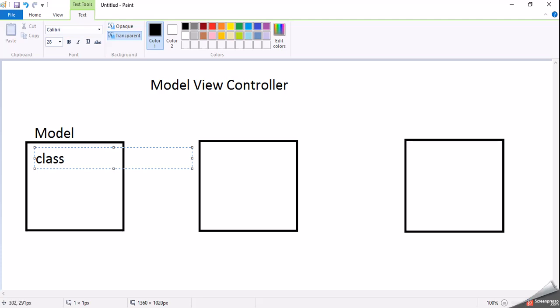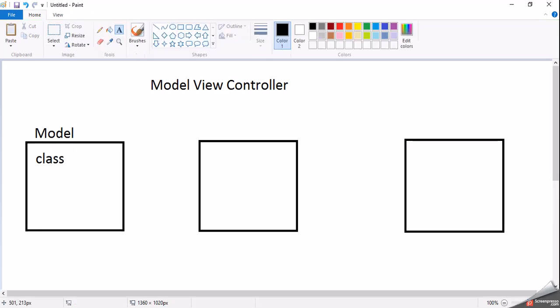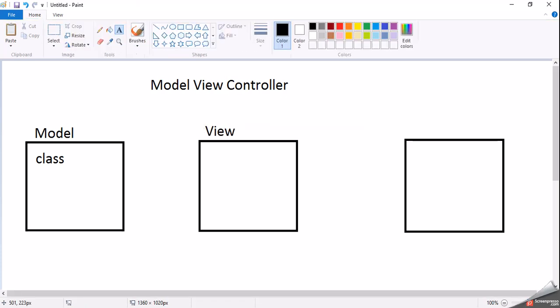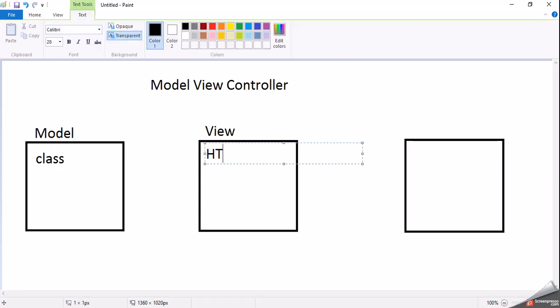Second, view. If you want to create a view, for this purpose we have multiple options. We can use HTML, CSS, JavaScript, jQuery, Angular, image, audio, video. We can use anything in presentation. Animation.